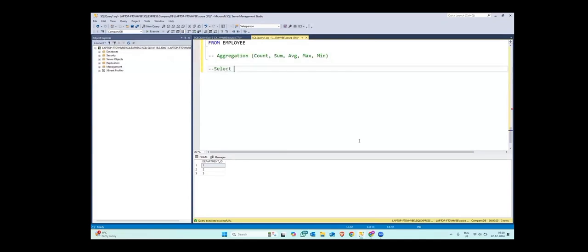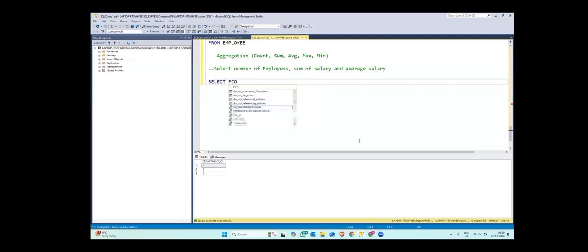So first I will write select, count, okay, not count, but we'll write select number of employees, sum of salary, and average salary. So what I can do, I will just write select count. Okay, so count is a function. Let me write in caps, SELECT COUNT.